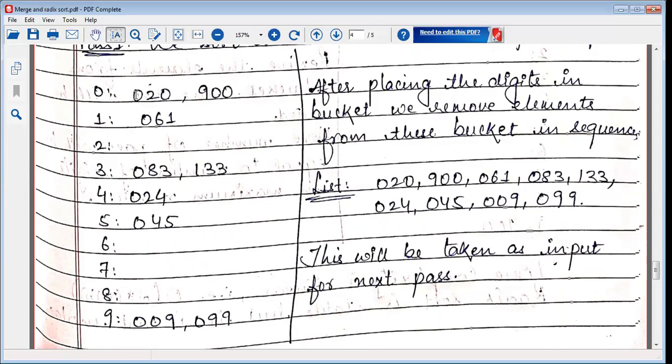So you start from this place, you have 020, take the first value 020 and store it inside the list. Then take 900, then 061, 083, 133, 024, 045, 009 and 099. So whatever is the order you are getting from this particular bucket, you store those values into the list again, right? And now this is your intermediate output, and this output will work as an input for the next pass. So what we will do in the next pass, we will process on this data instead of the original input.